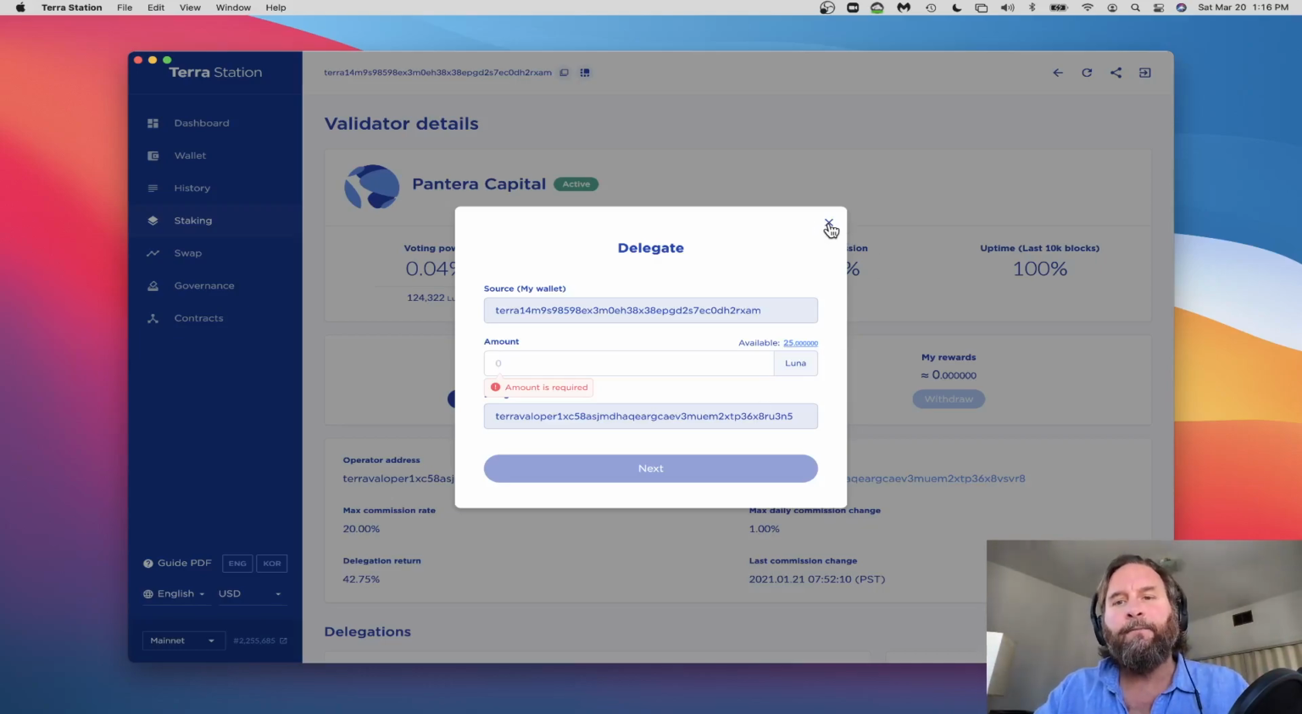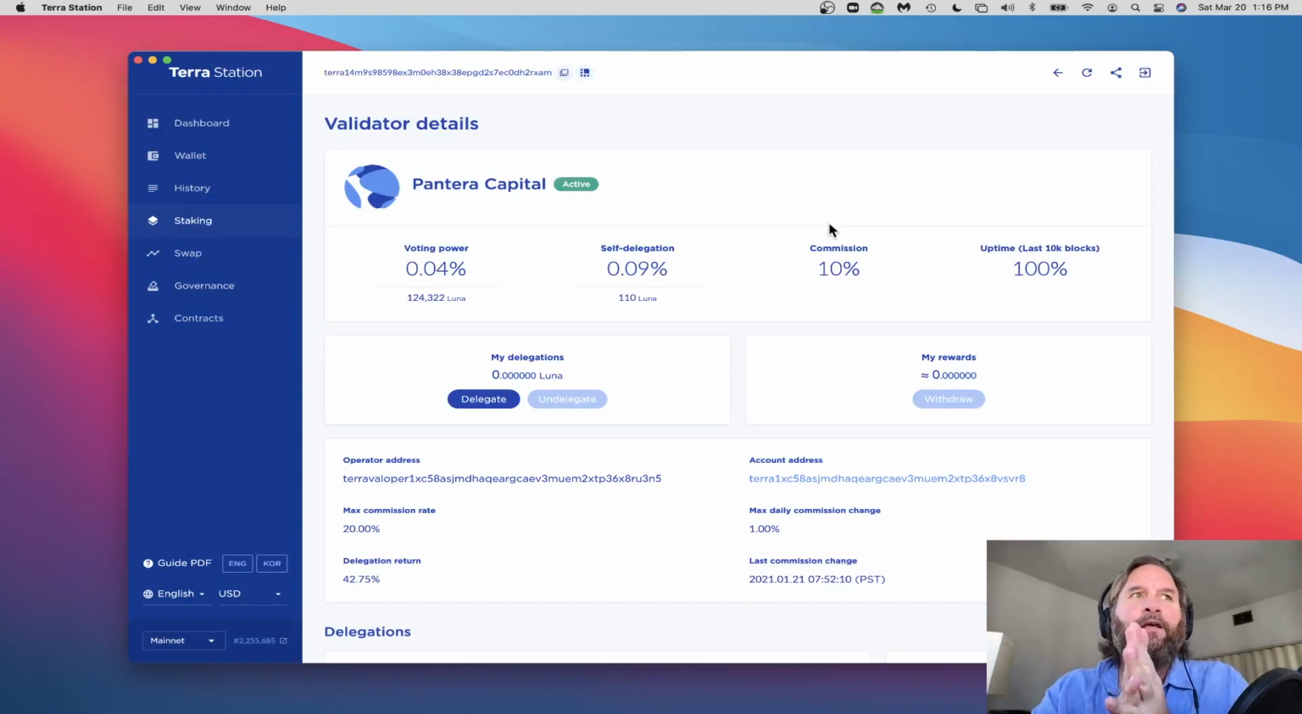Now, here's the thing, and pay attention to this. Once you stake on Terra, you are staked for 21 days, okay?